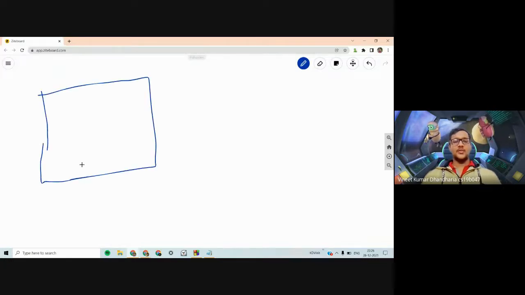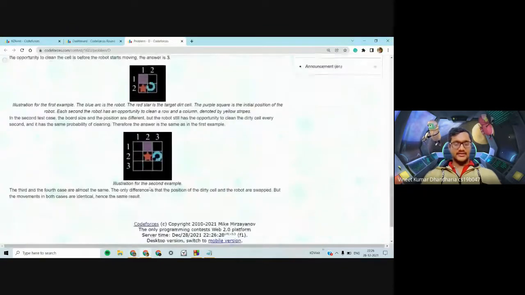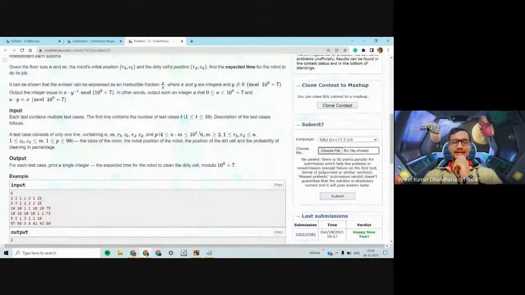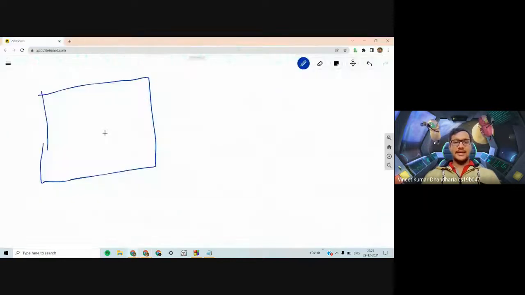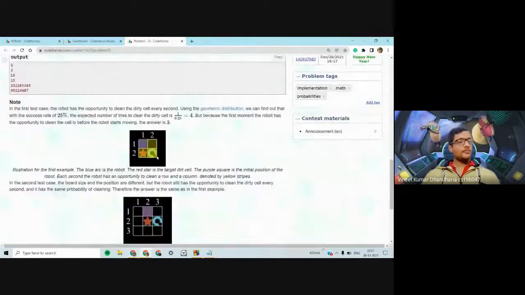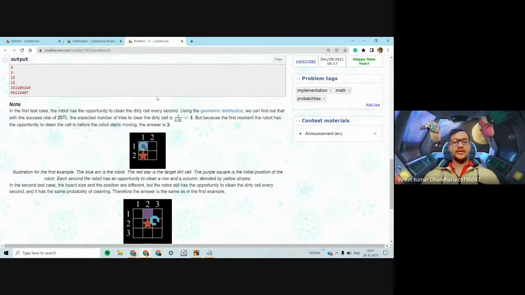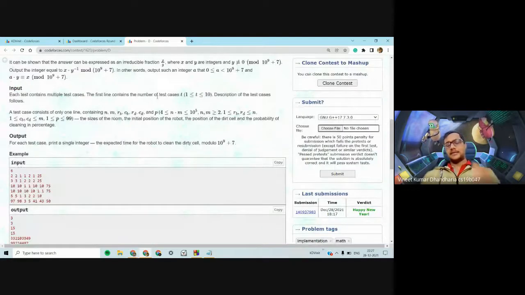Now, what we are given is that at each particular step, the robot may clean the floor, but in each second, the cleaning operation is performed with probability p by 100 only. So at each position, it may or may not clean. It will clean the dirty cell with a probability of p by 100, and not clean with a probability of 1 minus p by 100. You have to find the expected time for the robot to clean the dirty cell.